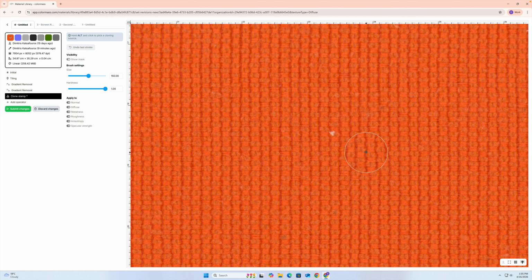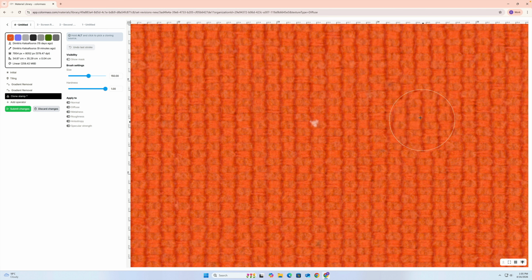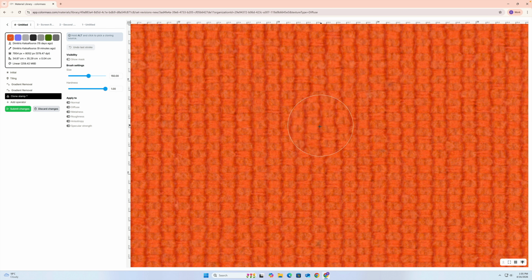If you've used Photoshop, the principle is exactly the same. We copy from one good area of the image to cover the problematic area. The size of our brush is a little bit too big, so let's reduce it. And let's also reduce the hardness a little bit too. And now we just sample from a suitable area, something that fits the spot we want to cover.